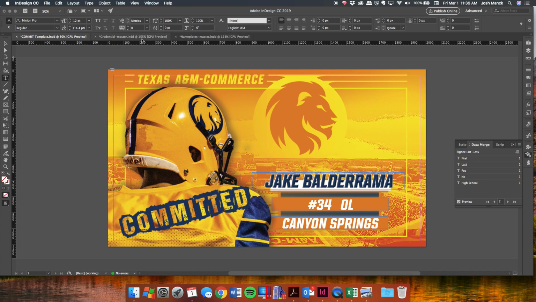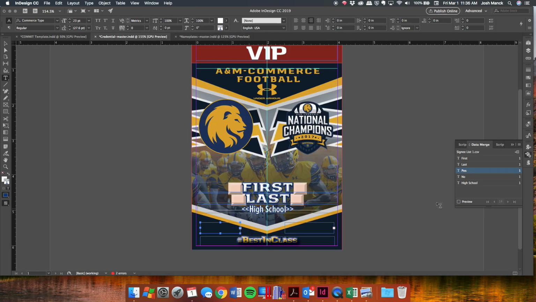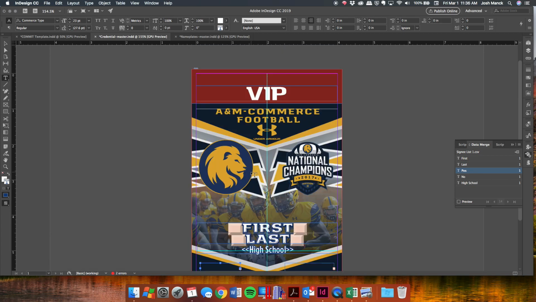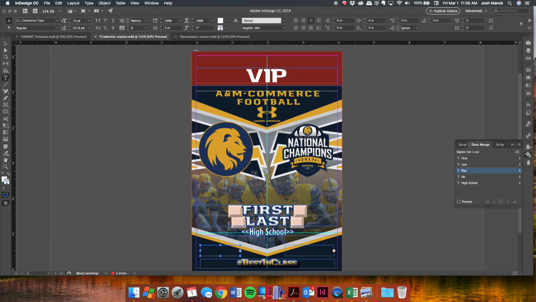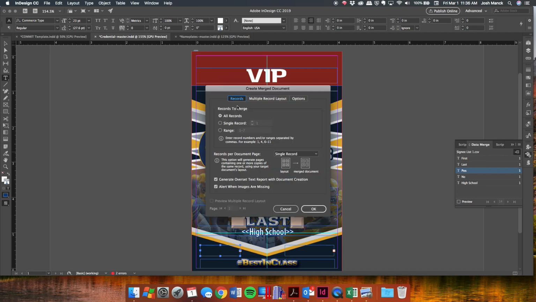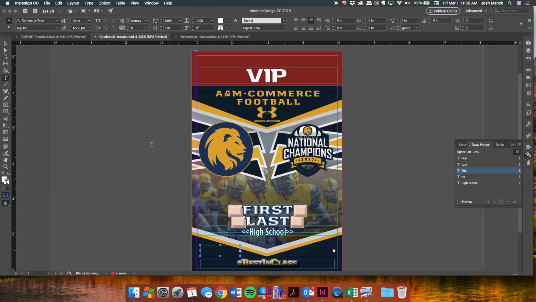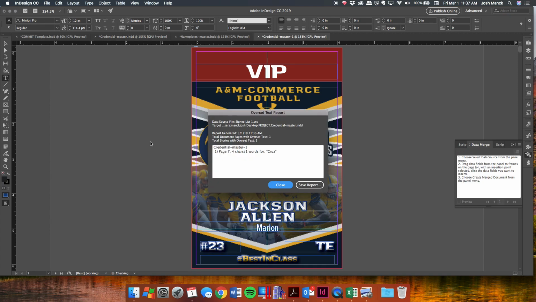So the easiest one here will be this, since this is one I'm just making with bleeds and sending to the printer. The first thing you want to do here is create merge document. It's right here to the right of your file title. Hit create merge document. We've got records, multiple record layout, and options. This one, these all need to be on a single page, and so that's what I'm going to do. Hit OK, let it do its business, give it a second, and there you go.